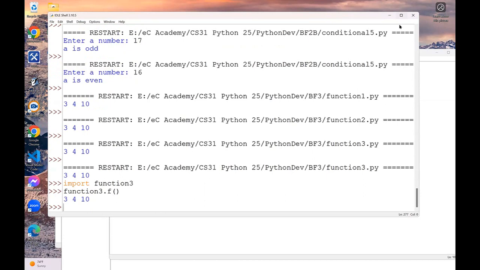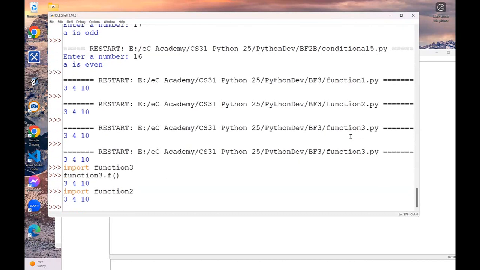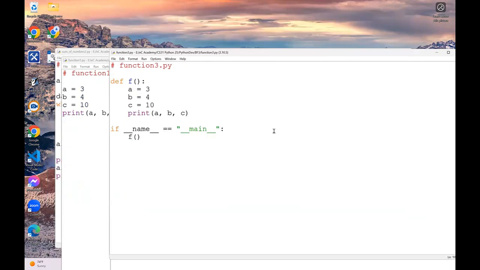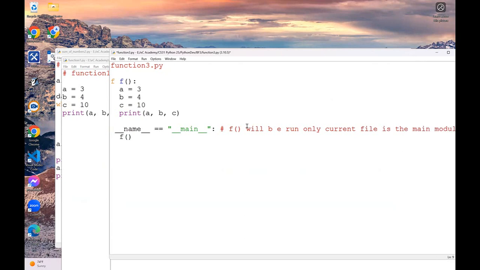Okay, it called it. Now let me see if I import function 2. Function 2 is the main function, and function 2 does not have the if. So function 2 you run, it comes out with this. But function 3 with that line, it won't run. Why? Because this line will check if, it will be run only if the current file is the main module. Is that okay?